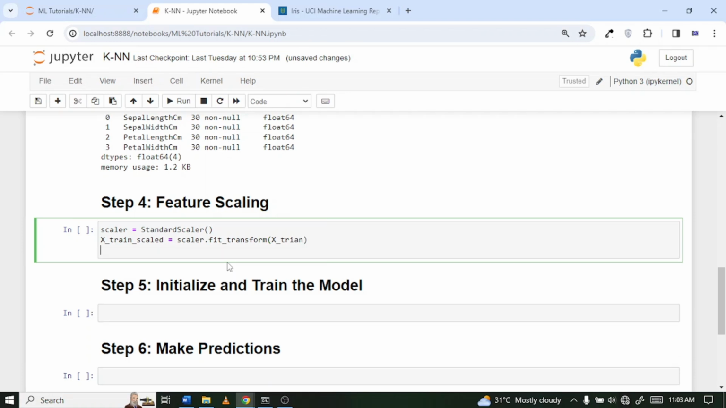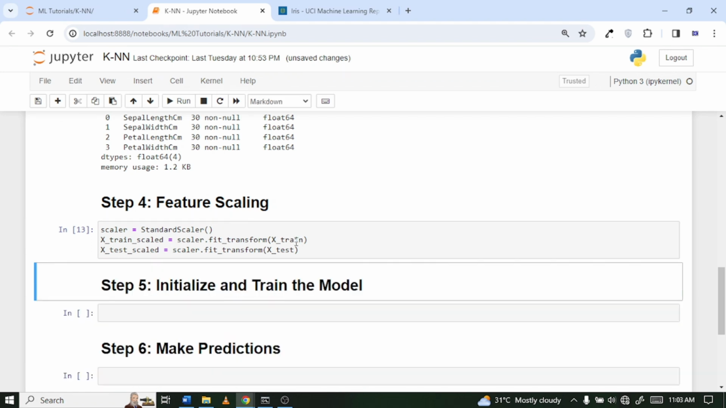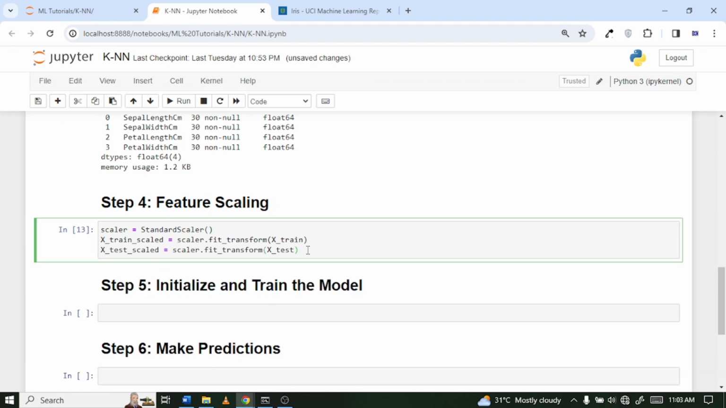All right, and down here we have to do the same for our x test. So x_test, and then let's call it scaled. And we say scaler.fit_transform. You have to pass in our x test. Now let's run this. Oops, sorry, my bad. Yeah, so this is it.